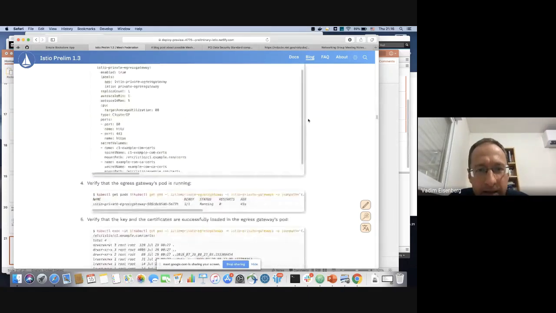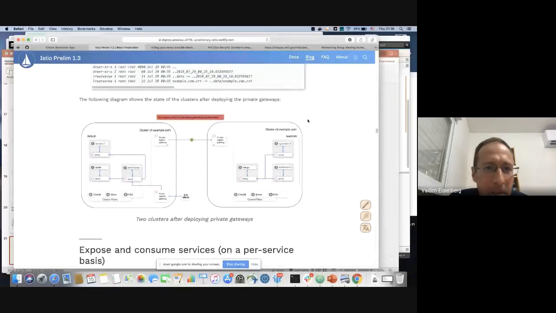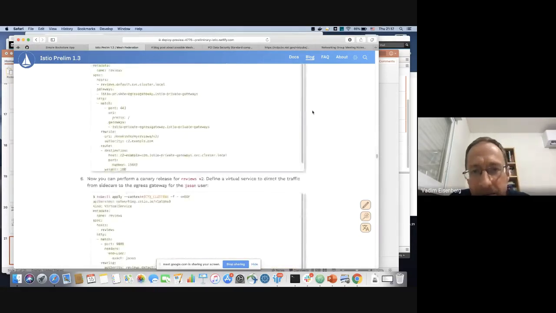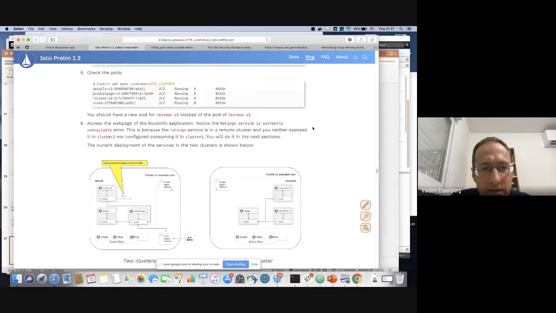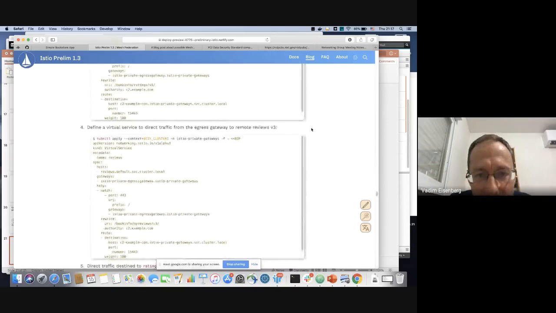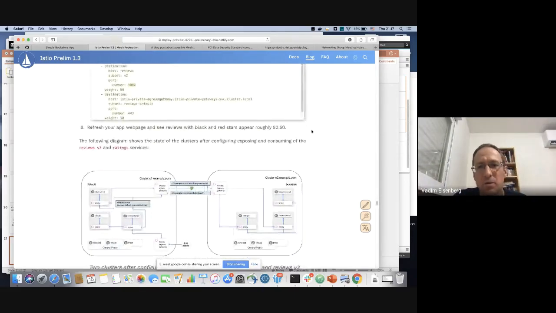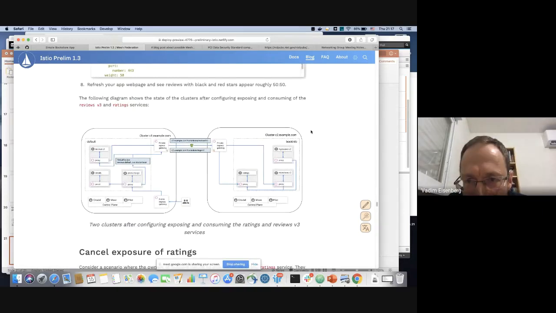What I do here, I create 2 gateways, let's say paired gateways with certificates, and these 2 gateways trust each other. And then I expose reviews version 2 and consume them in cluster 1. Okay. So let me switch actually to the final. Here I expose reviews version 3 and ratings, and perform load balancing 50-50 between reviews version 2 and reviews version 3. Let me show you how it looks.